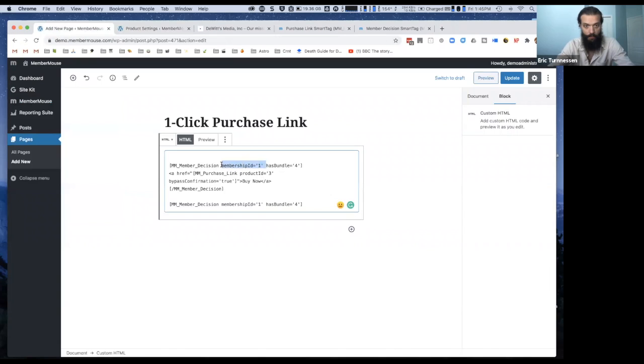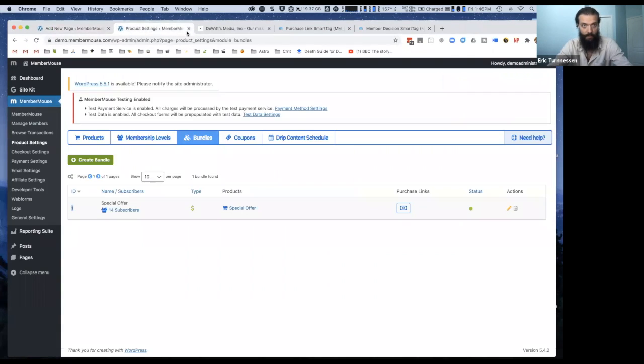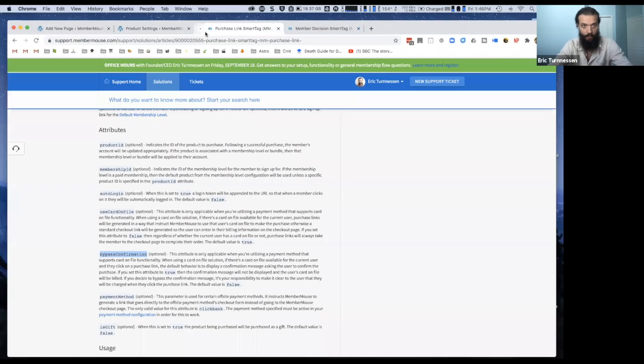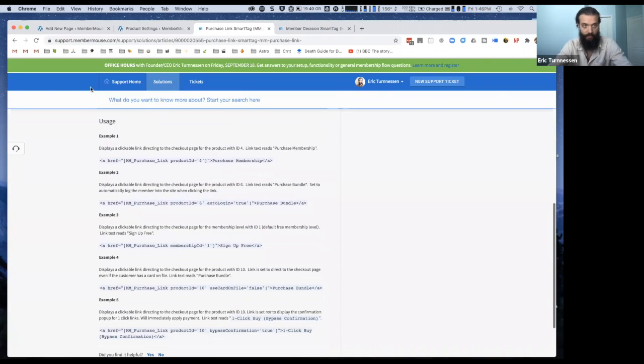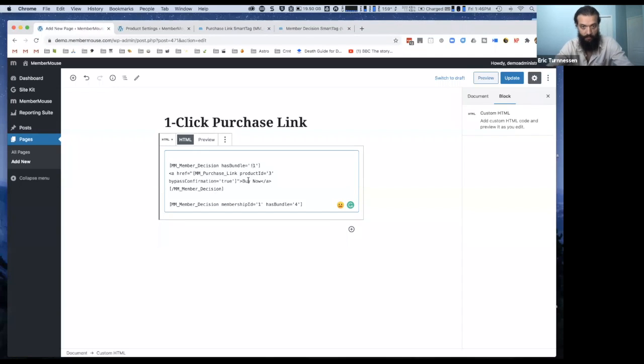So we want to show or hide the button based on if they have this bundle. If they don't have the bundle, you put an exclamation point in front of it to show that they don't have the bundle. And by the way, all of this, all the different ways that you can do all this stuff, is well documented in our support center. So I'm not going to go into all the different things you can do because you can do a lot. So if you don't have the bundle, then we want to show the buy now button.